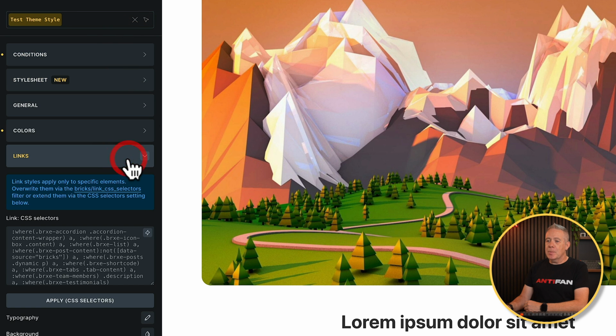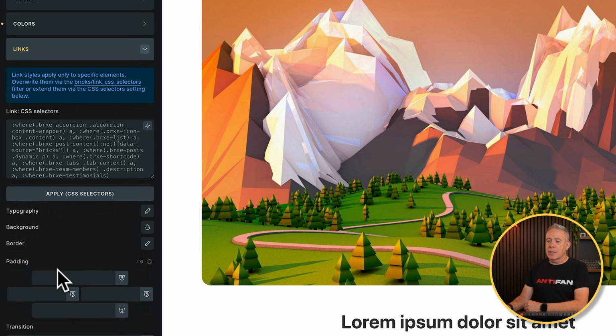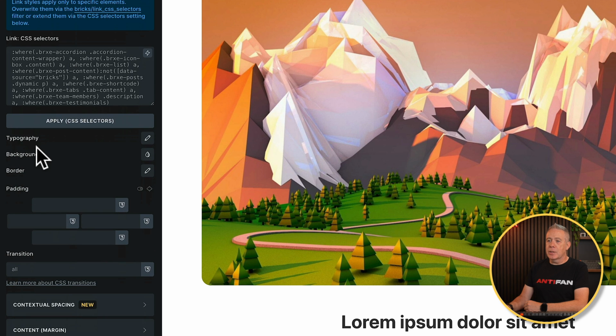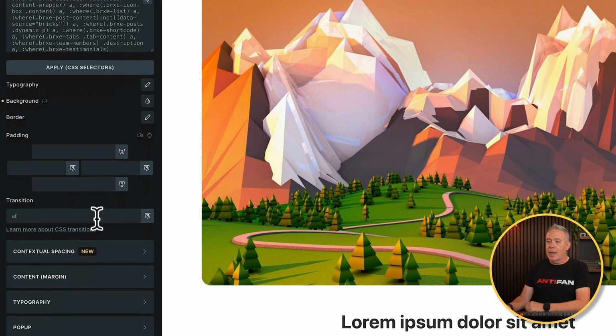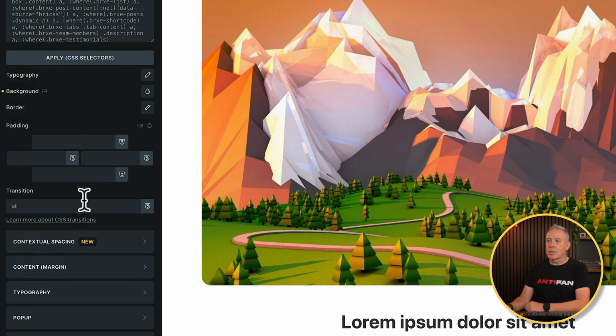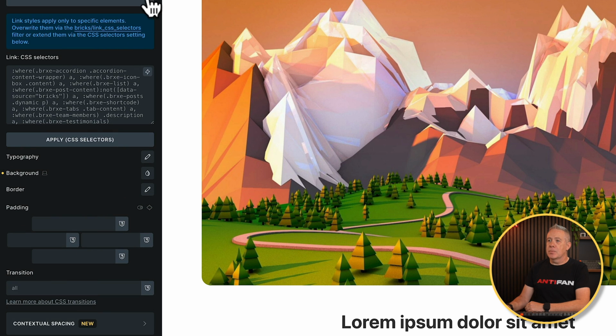Come into your links, for example. Inside here, you can set up and customize your links. So things like the typography, the background, and so on. Same things for borders. We can set up padding and so on. Any transitions that we want to apply, those kinds of cool things. Again, let's just minimize this.